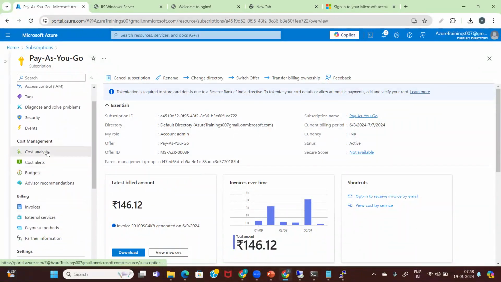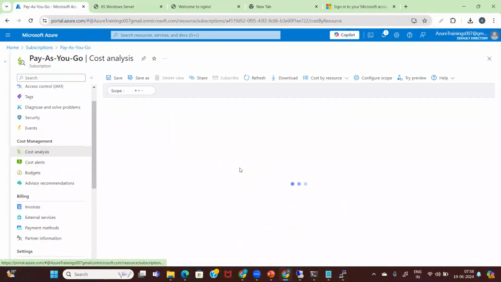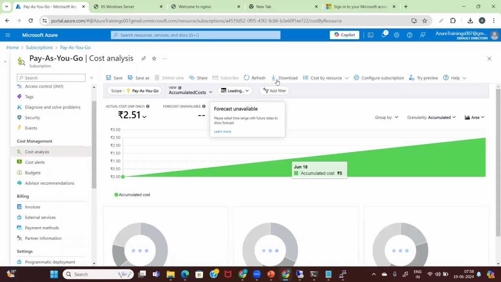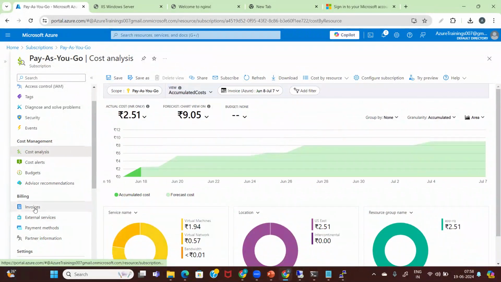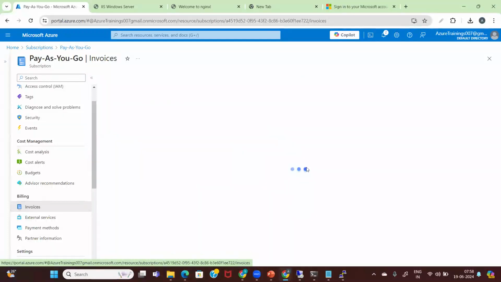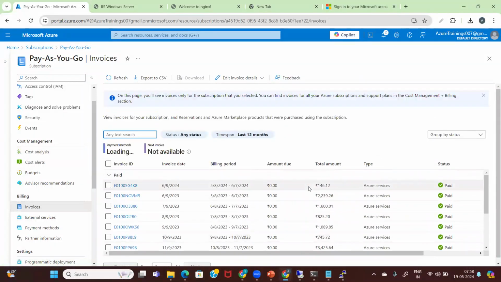If you go to cost analysis, if it is not allowing you to create a free subscription, then go for pay as you go. But you have to be cautious. Once we are done with your labs, you have to delete the resources. Go to invoices, you can find my invoices. It's completely dependent upon usage.